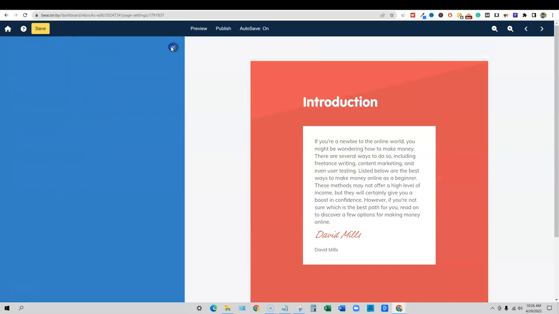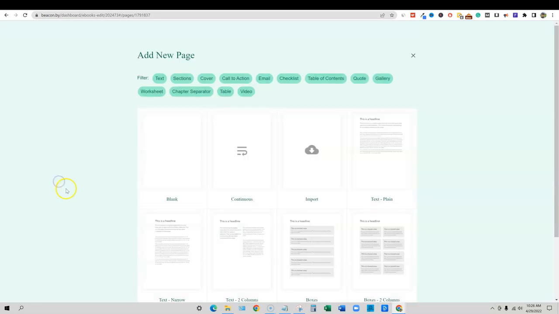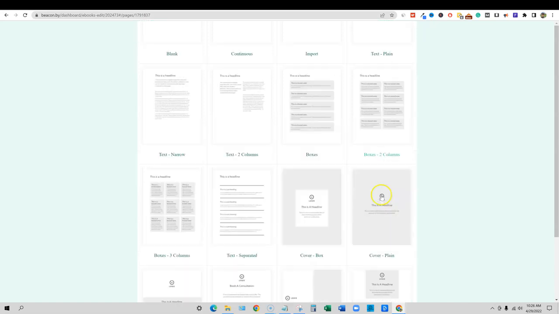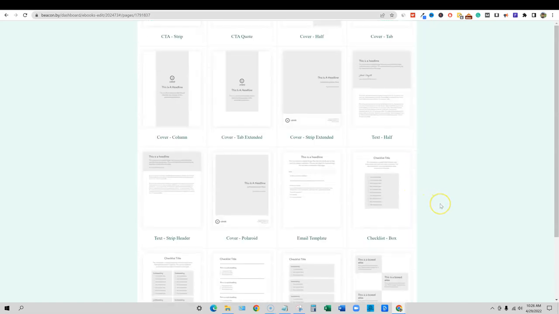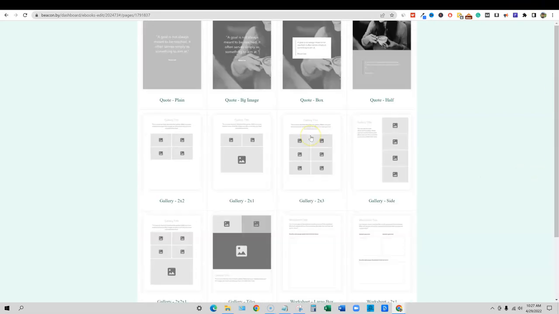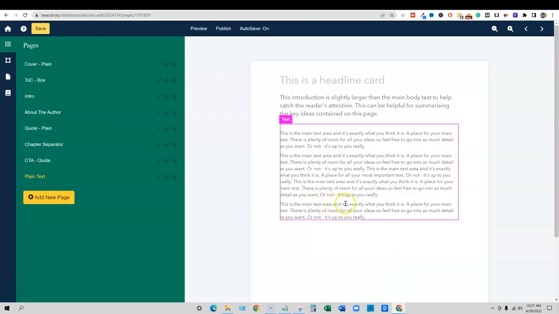So we're going to exit out of intro and we're going to go back up here and then we're going to go down here. We just need to go add new page. And this new page is going to be, wow, they have all these boxes inside of here. Right here, if you wanted to do a checklist page, you could use this. What is a good one for just text on the page? This one looks good if you have a video to put in your book. If you want to share some of your videos from your channel. So we're going to go with this, the text plain page.